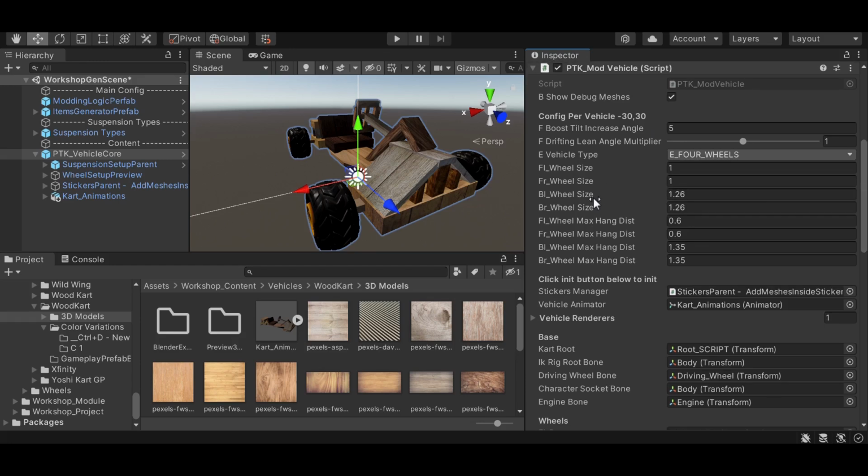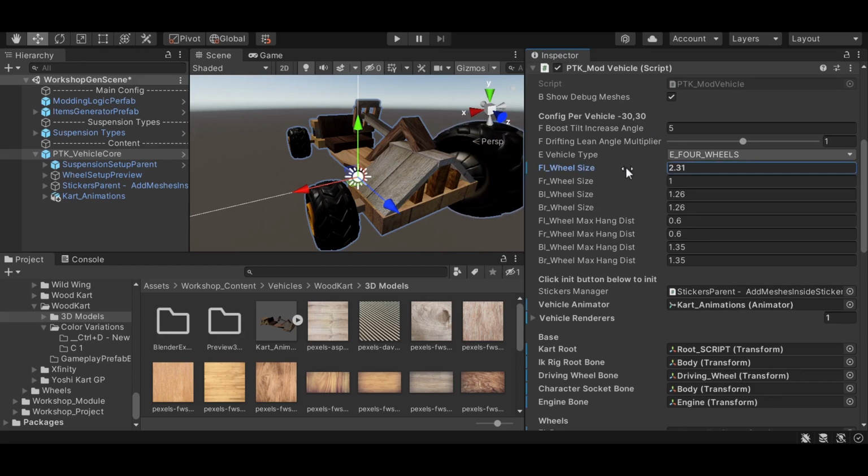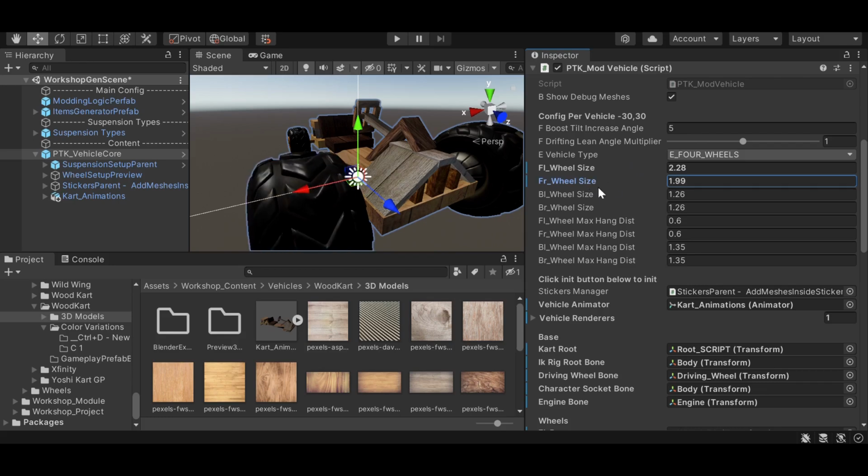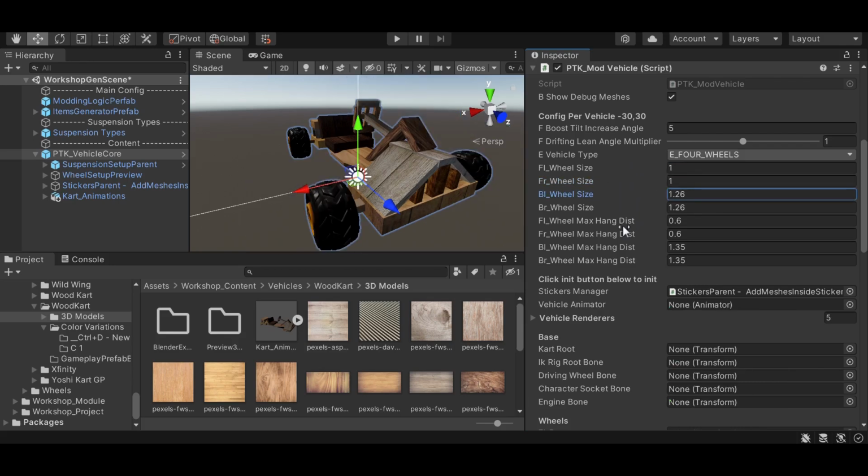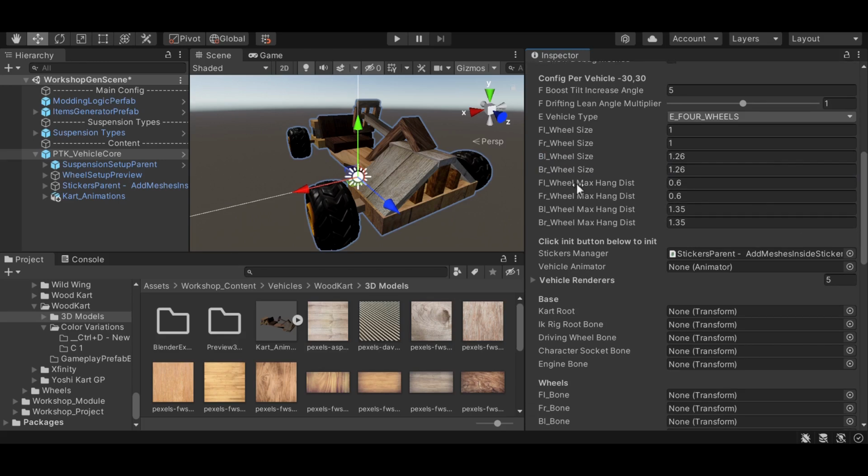Over here we have four wheel size options, so forward left, forward right, backwards. So you could change the wheel size as much as you want. And below them is the max hang distance. So essentially whenever you make a jump or your character is off the ground, the wheels are gonna move downwards, as in it's being pulled downwards by gravity. So you could pick how far it stretches downwards.